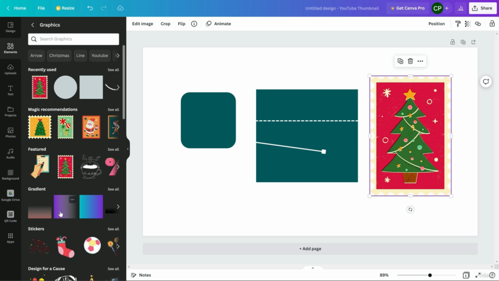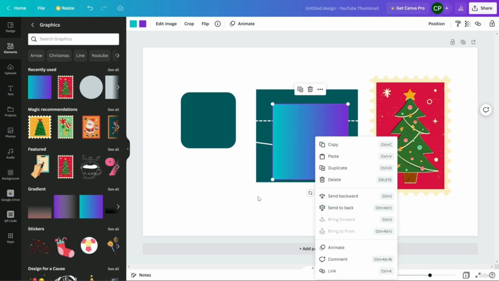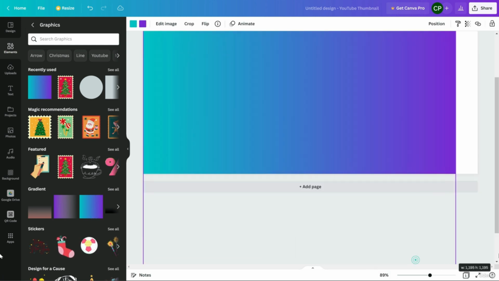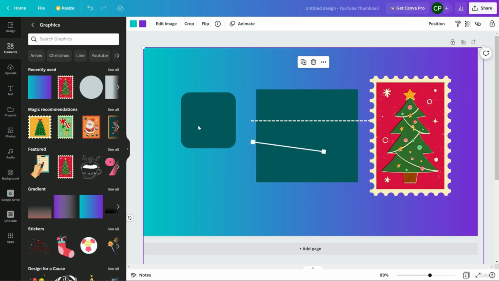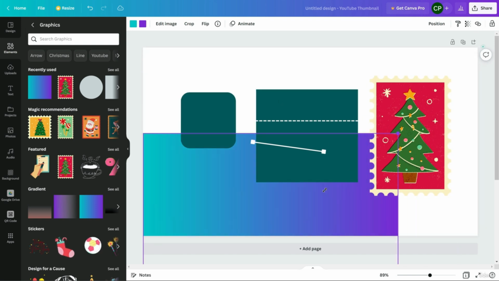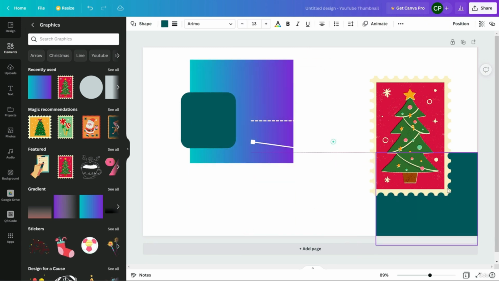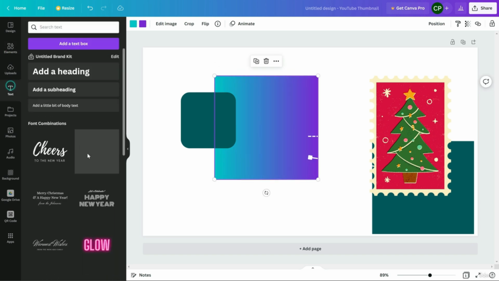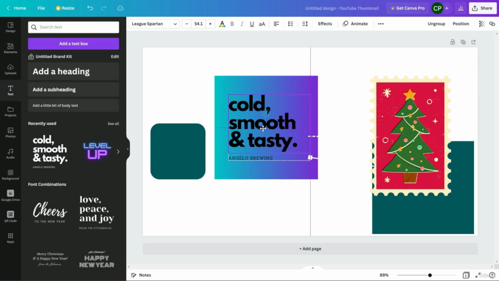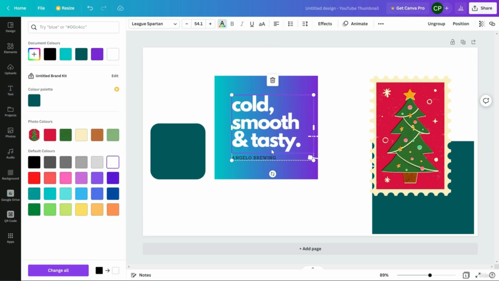After that we have gradient. Most of the time we use gradients for backgrounds. Let's set this to the background. So it is set as the background. Let's send it back. As you can see, we can use a gradient as a background, or you can use it only for text, making this gradient small, and you can add multiple shapes on it and add a text like this, to make your design more appealing to watch.